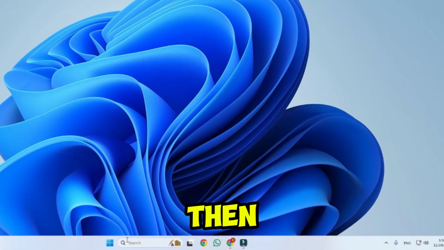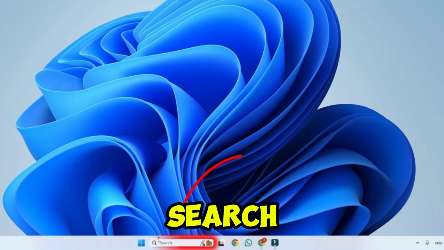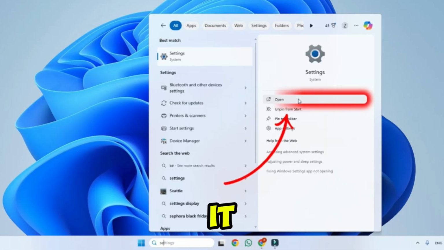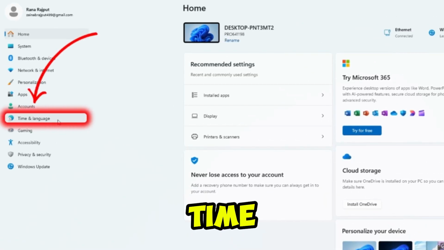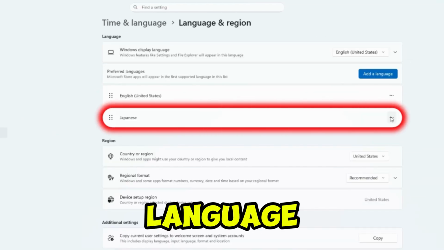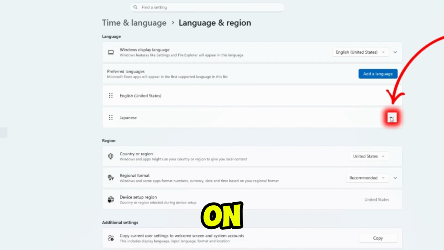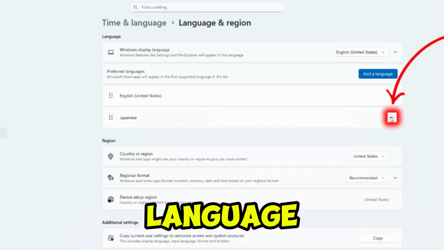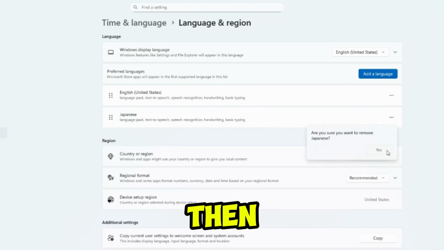If it's not, then again from desktop click on search and type settings and open it. Now from left side click on time and language and here click on language and region. Here remove the language other than English by just clicking on these three dots in front of language name. Then click on remove and then click on yes.